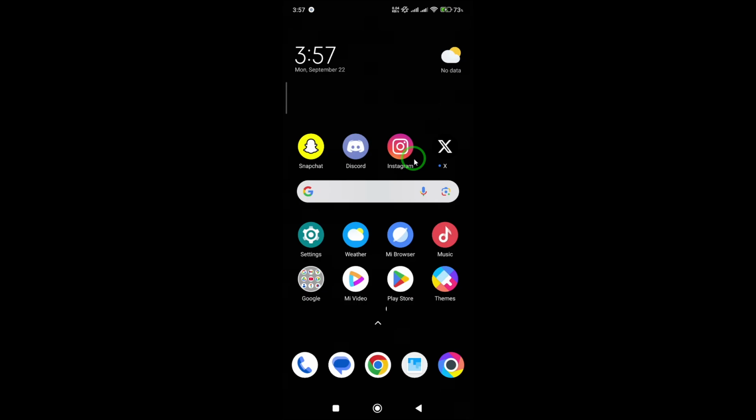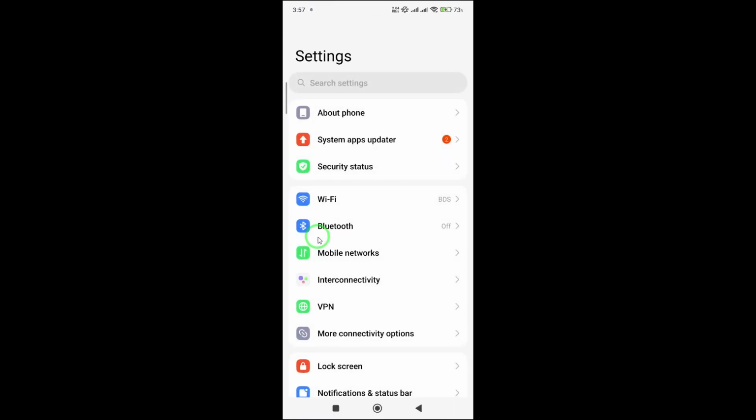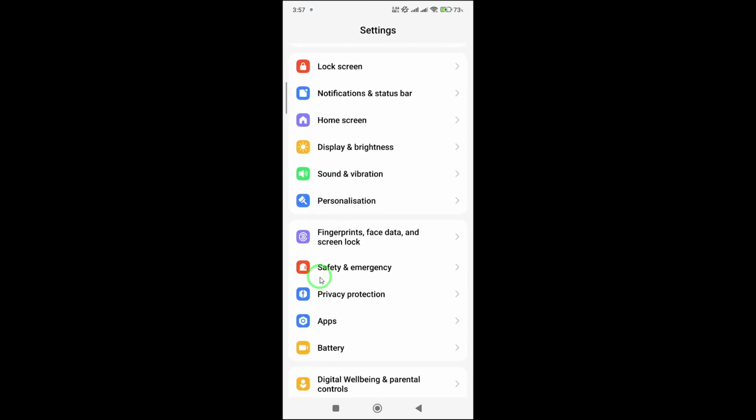The first thing you want to do is open the Settings app on your phone. This is where you control all of your app permissions and features. Once you're inside, scroll down until you find Apps. Tap on it, and you'll see a full list of apps installed on your device. Now, scroll through the list until you spot Snapchat and tap on it.